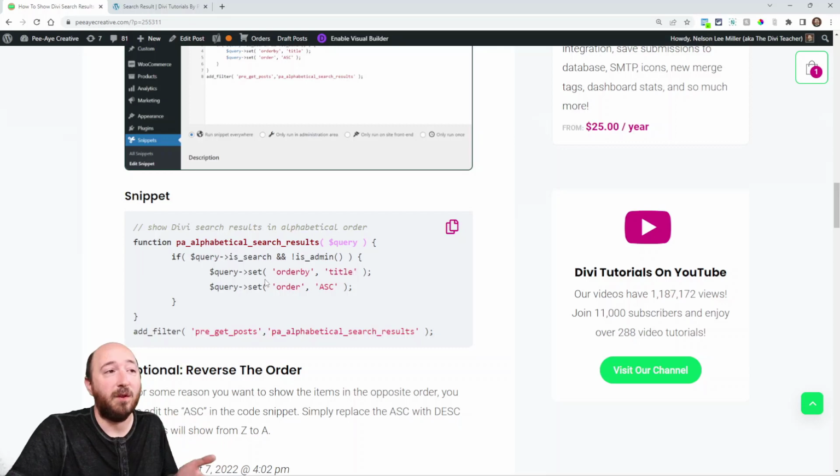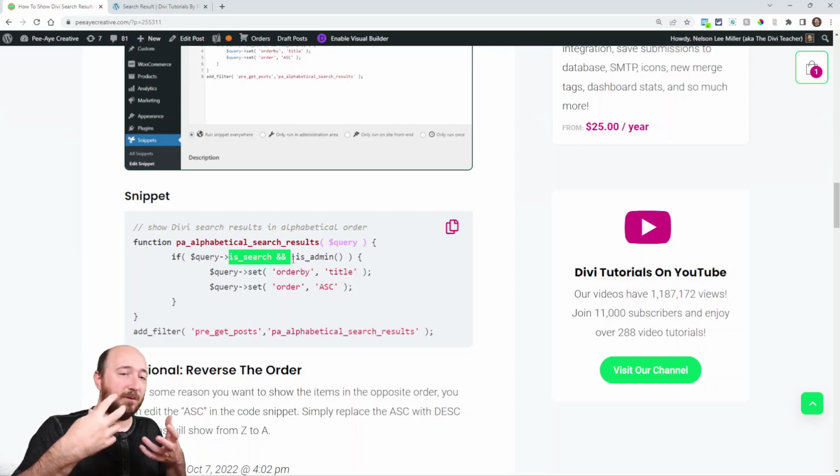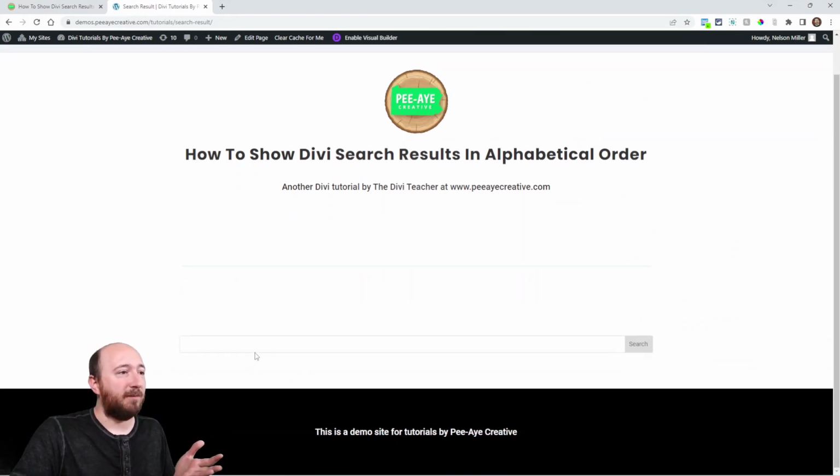Again, this is one step. Copy this. We're copying the code. You can see that we have our function here, and we're putting the order by title and then the order ascending. So we're basically taking the search results from, and by the way, this would be like when you set up a theme builder template for your search results, okay? What you would do is, I should have showed you this first, but I'll do that.